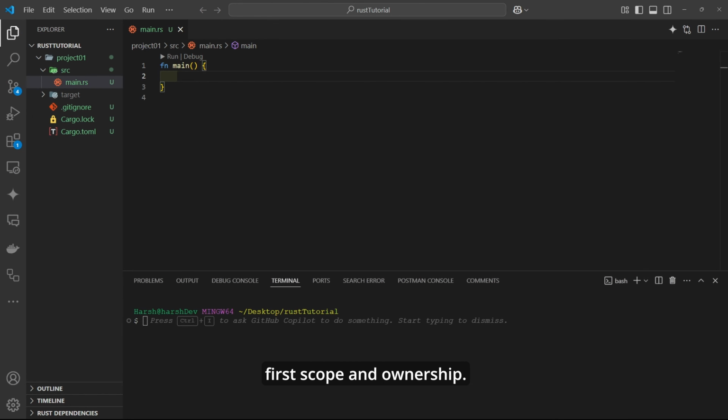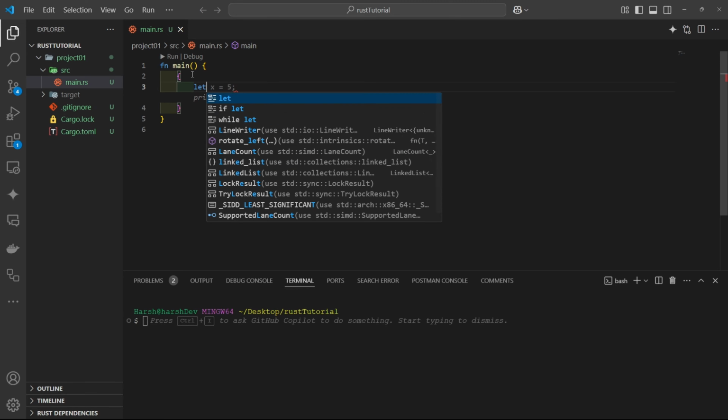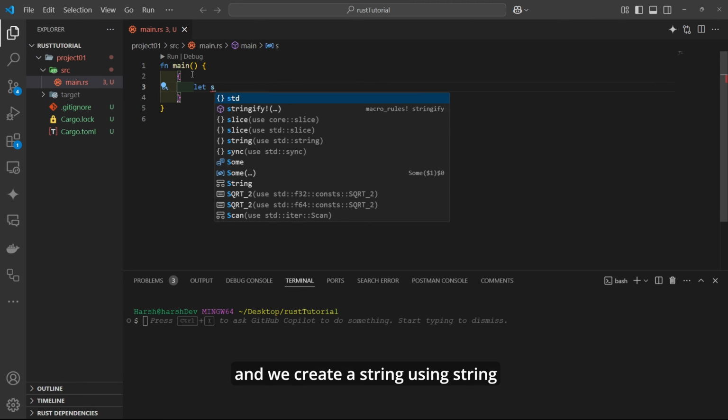First, scope and ownership. First, make a block. And we create a string using String::from. This allocates memory on the heap and s becomes the owner of this memory.